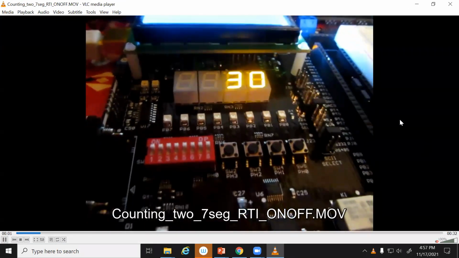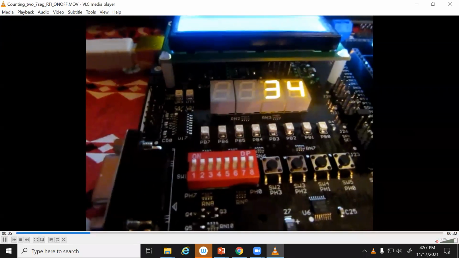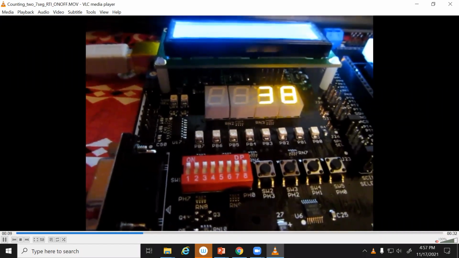Look here. So here I don't press anything. It's every 1 second it's incremented. Timer. Every 1 second is incremented by 1. Is that okay?